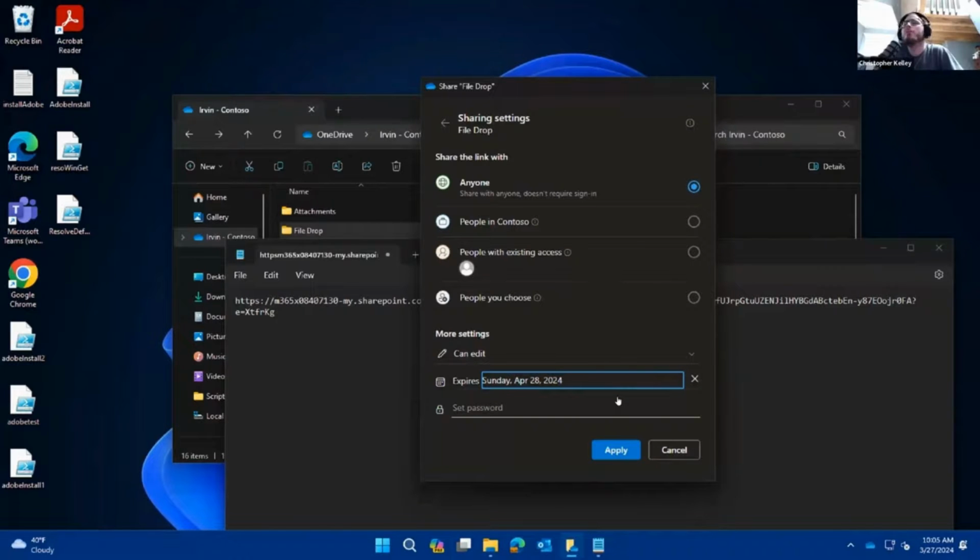But also, if you're maybe not going to remember, you can set the link to expire. You'll still see it in your OneDrive, but they'll no longer access it after the set date. So say I do a month, April 28th. That way, that link's only valid for 29, 30 days.